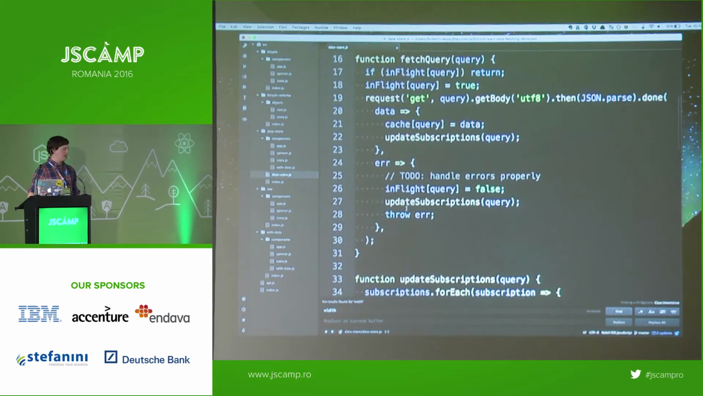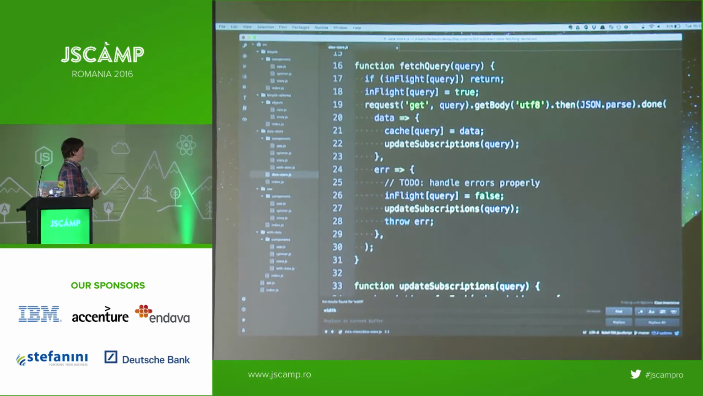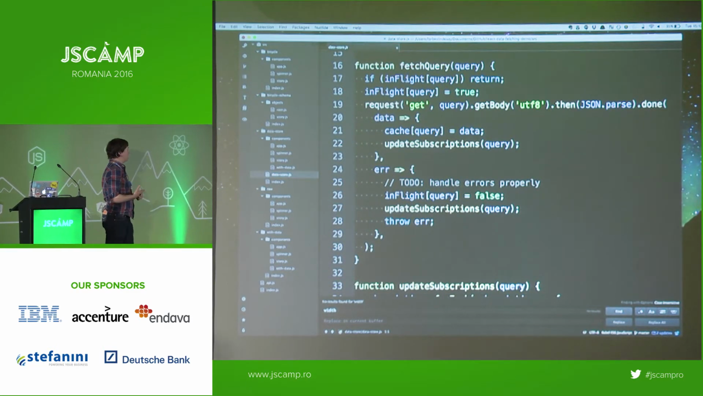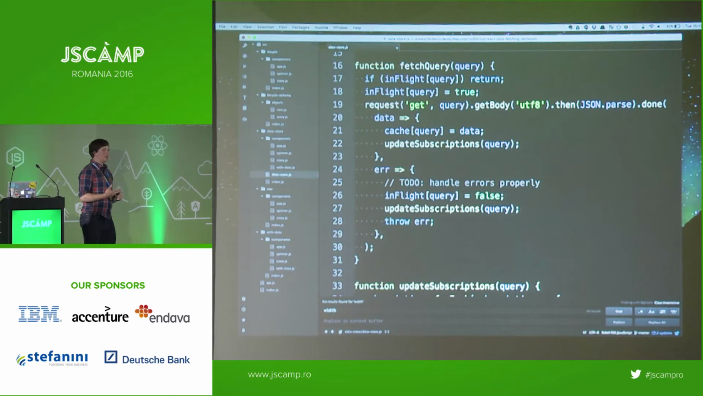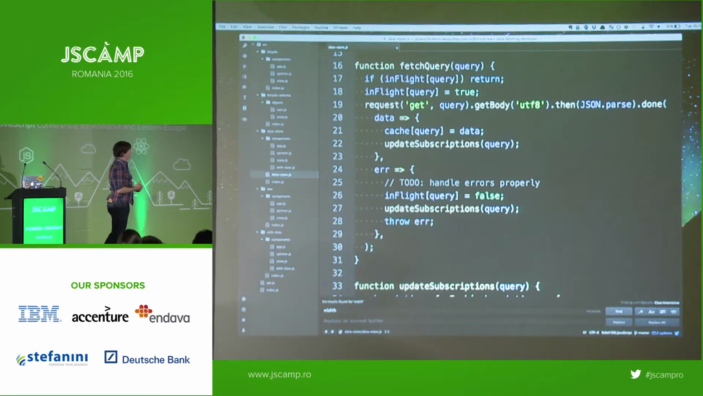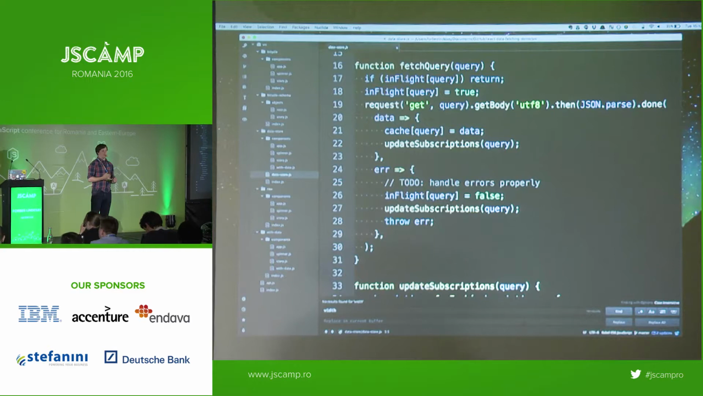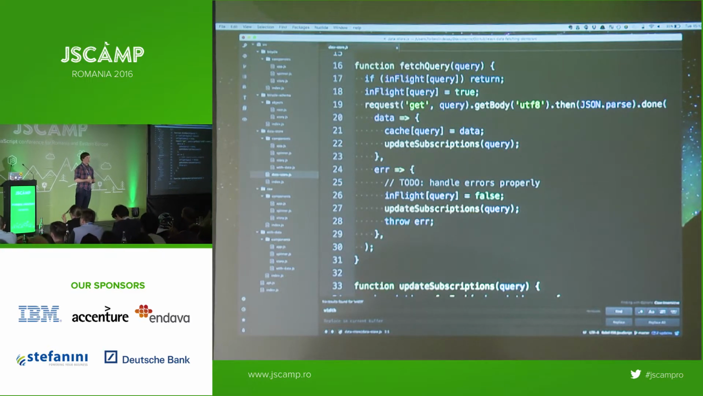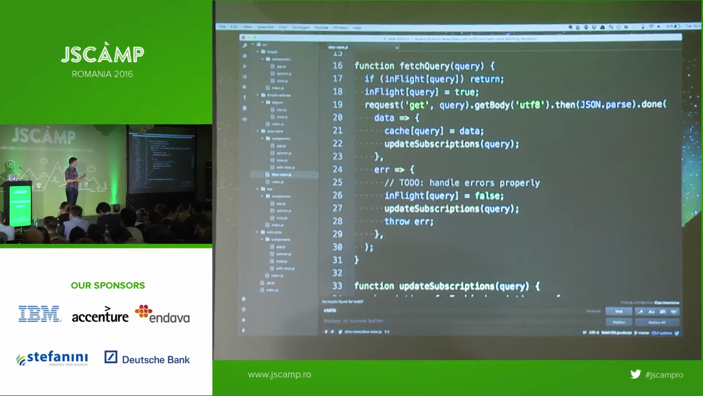So fetch query then checks that the query is not currently in flight, and then updates which queries are in flight. Can people read that? Is that clear enough? Yeah. It then makes the request to the server. Now, I haven't implemented any kind of batching or retries here or even error handling properly, but that's where you would do this.